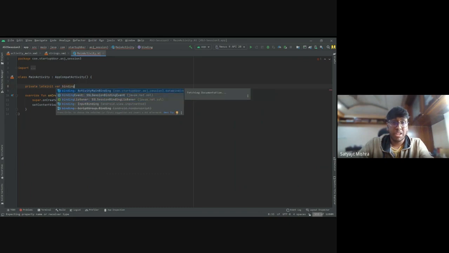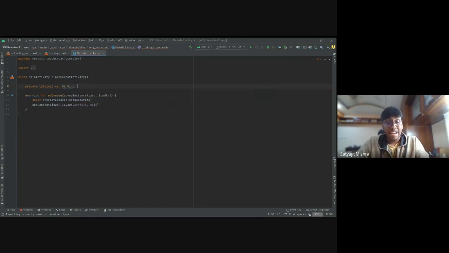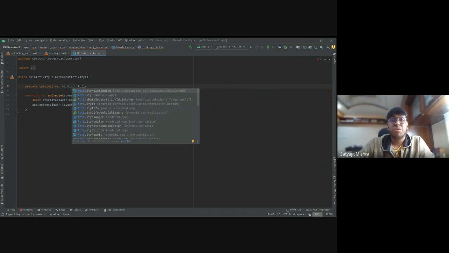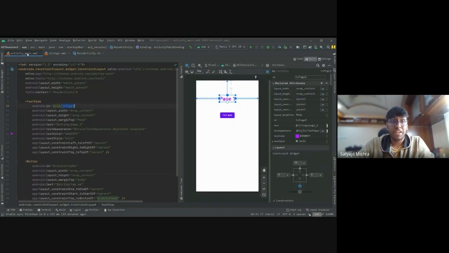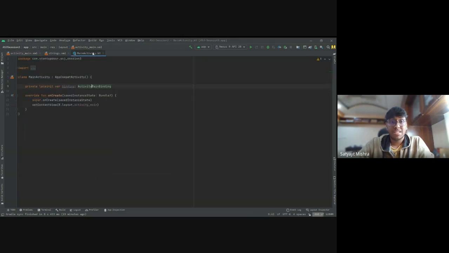It suggests using the ActivityMainBinding type, which is automatically created the moment I use view binding, because my layout name was activity_main.xml. So its binding object is ActivityMainBinding. The naming convention is like that. It is automatically created and I just have to use it, and it's of a lateinit type. So I'll initialize it now in my onCreate.